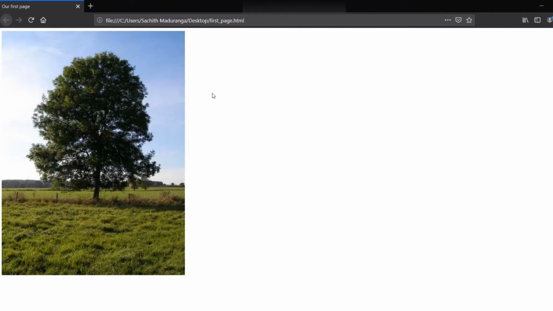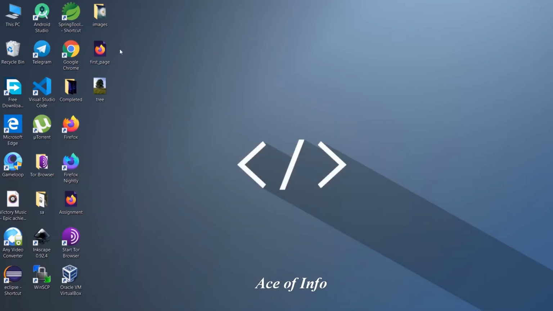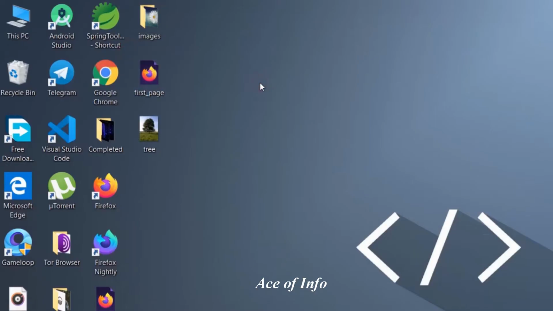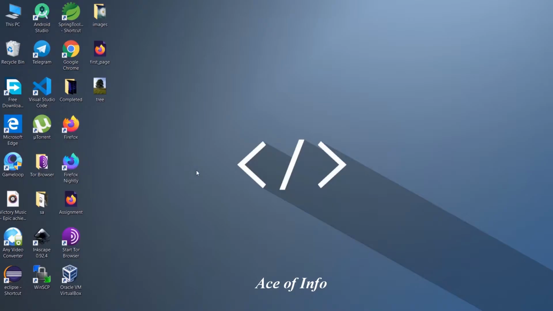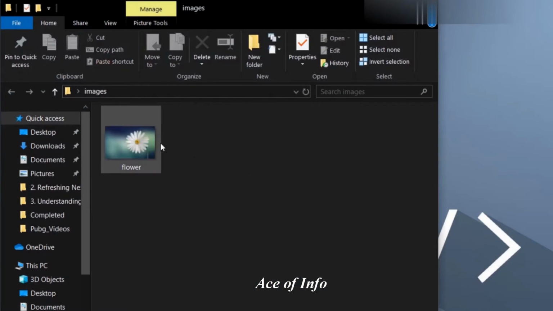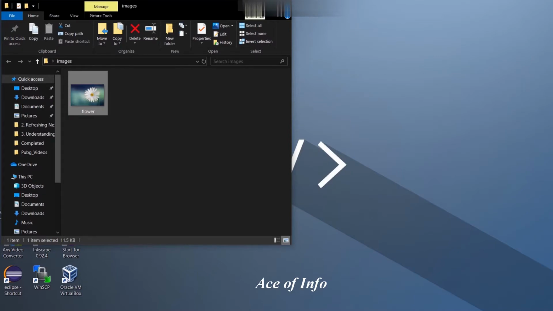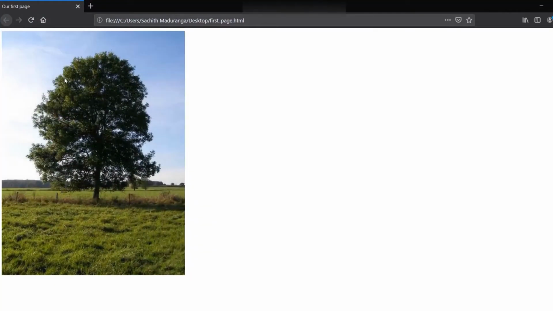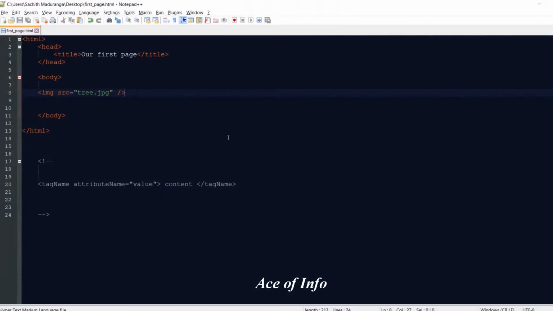Now this is what we can do if the image is in the same directory. I have the file here on the desktop and the image file is also on the desktop. But if you have it in a different directory, you have to specify the path. Here you can see I have a folder called images, and here I have an image called flower. Now I want to put this image, the flower, in our web browser, not this tree. To do that, I have to go to the notepad and specify the path.